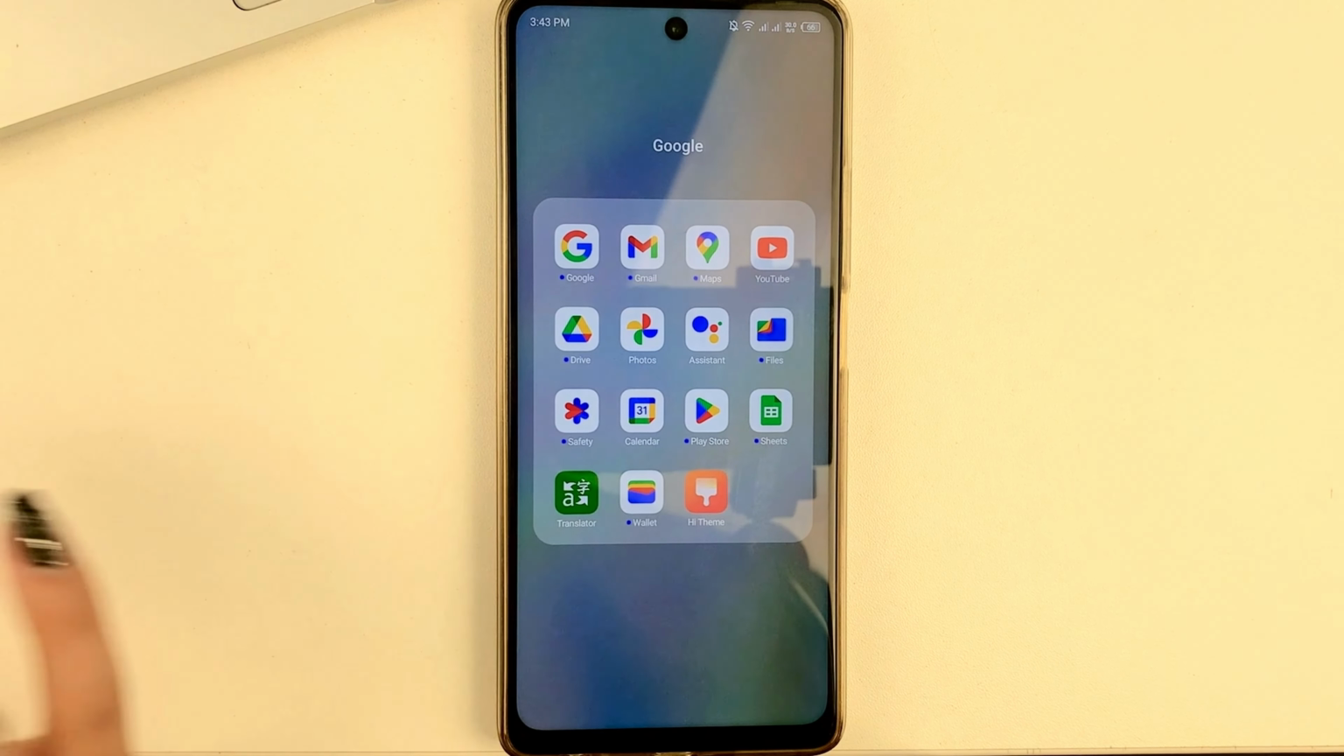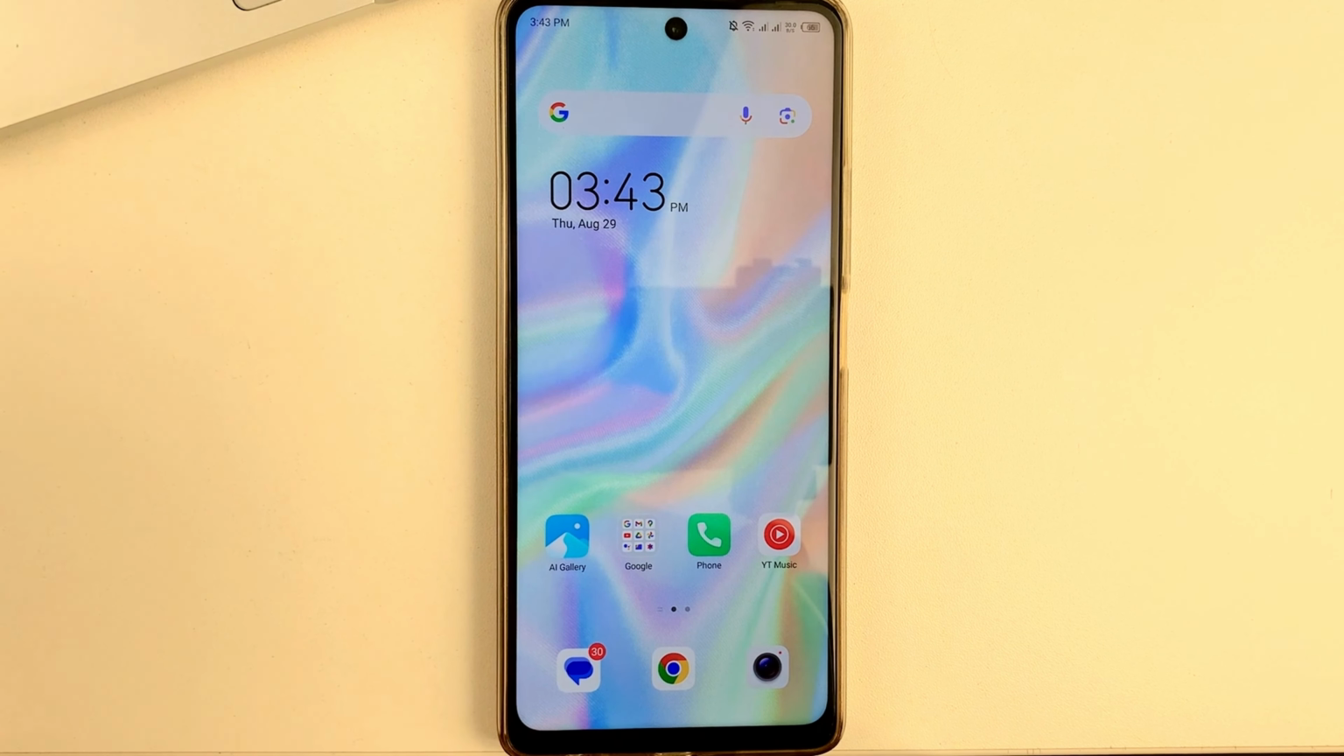This is the simple and very quick way you can easily find and organize your screenshots on Android.